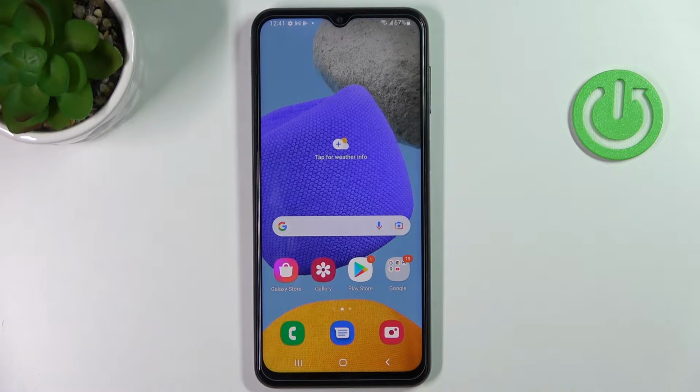Welcome, today I'm showing you how to activate the Hey Google option on a Samsung Galaxy M23.